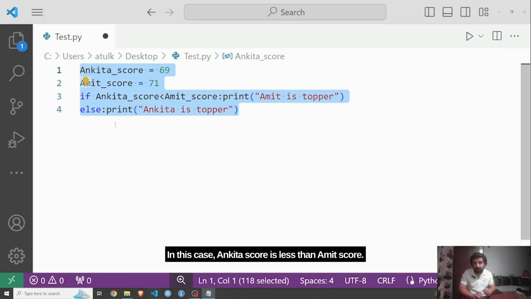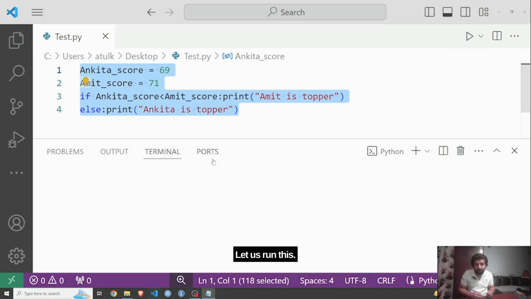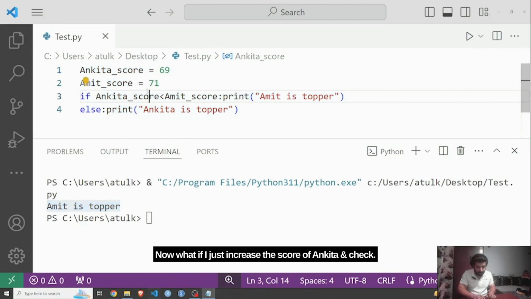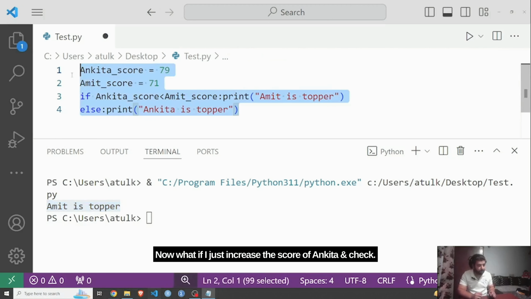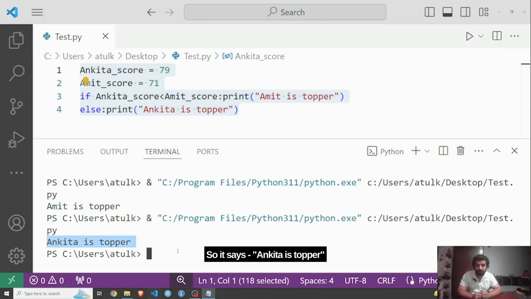Now whichever statement will be correct, it will print that one. In this case, Ankita's score is less than Amit's score. So it should print Amit is topper. Let us run this. And it says Amit is topper. Now what if I just increase the score of Ankita and check? So it says Ankita is topper. So this is how actually your if operator works.